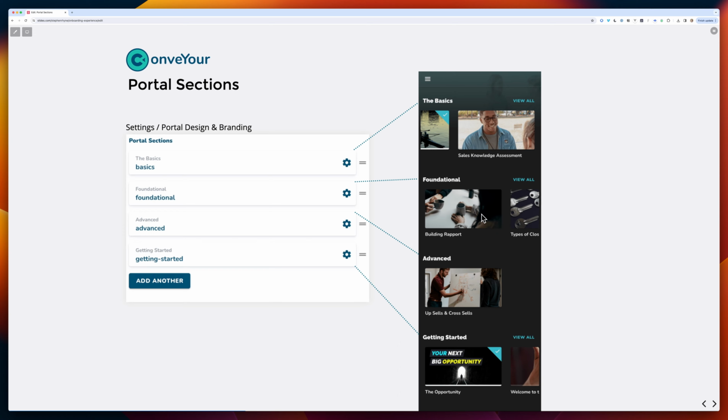All right, now let's talk about this getting started section down here. The reason why it's at the bottom is because the order of your sections matter. That's how they will be reflected in the learner portal. And the getting started down here, if you are using ConveYour for recruiting and onboarding, it would make sense to put this at the bottom because as they get into their training and other content, the getting started items will push to the bottom. Okay, they aren't as applicable anymore. But if you're just using ConveYour for recruiting and onboarding initially, then those will be at the top.